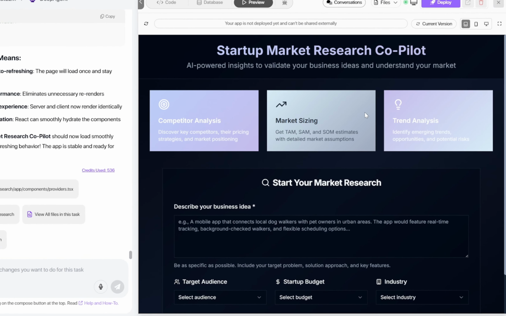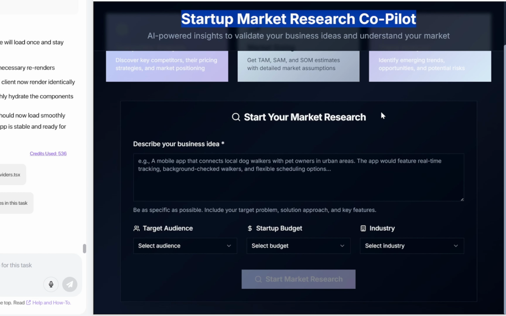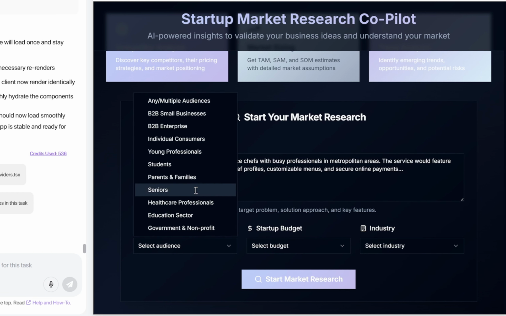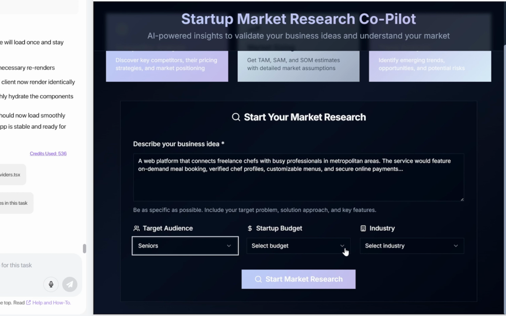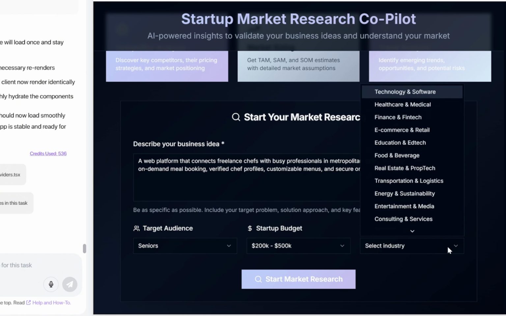Now let's preview the result together. At the top, you see the title and right below it 3 main features. Next is the main input area. Start your market research. Here you just type your business idea. The more specific, the better. Under that, we have 3 drop-downs. Target audience, who you're building for. Startup budget, your financial range. Industry, the sector you're entering.